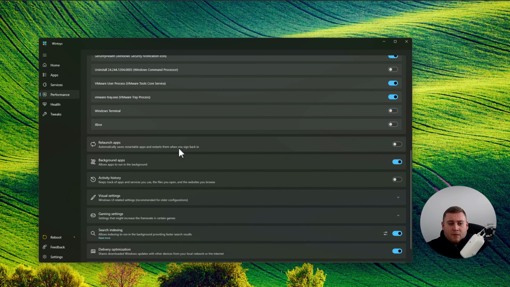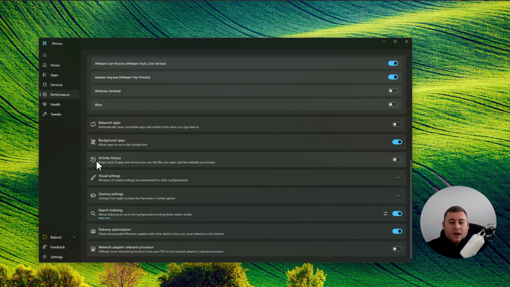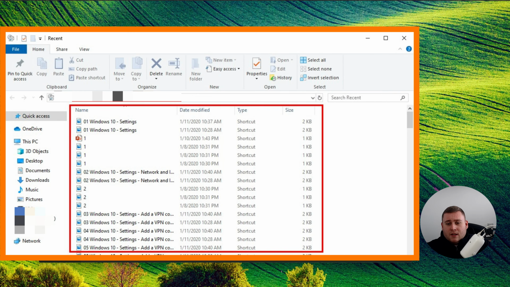You've also got relaunch apps, background apps, and activity history. Like I said, there are loads of different options. With background apps, if you don't want applications running in the background, you can just disable those there. But I don't mind applications running in the background because I've got the hardware for it. You've also got activity history. Maybe you don't want Windows to keep a log of what you're doing on the system, keeping track of apps and services that you use and the files that you open. When you go to File Explorer and it shows you recently opened applications or documents, you can disable those right there because you might not want that on your system.